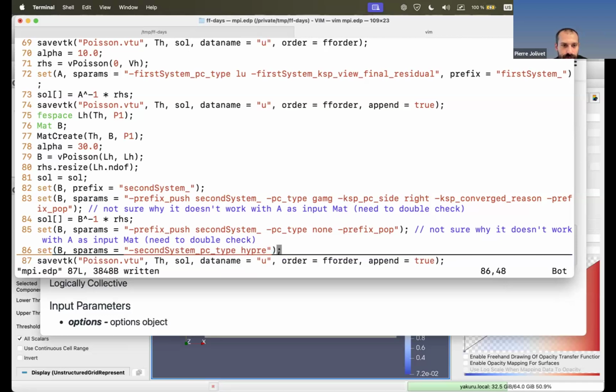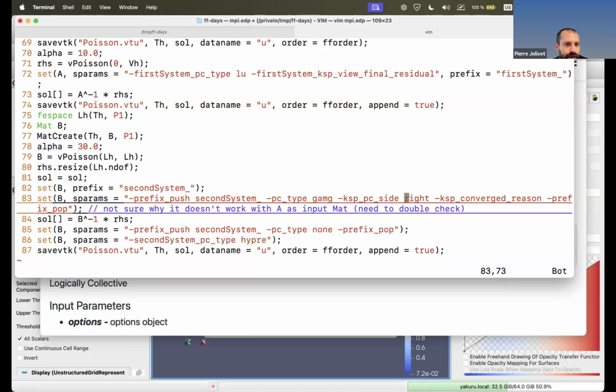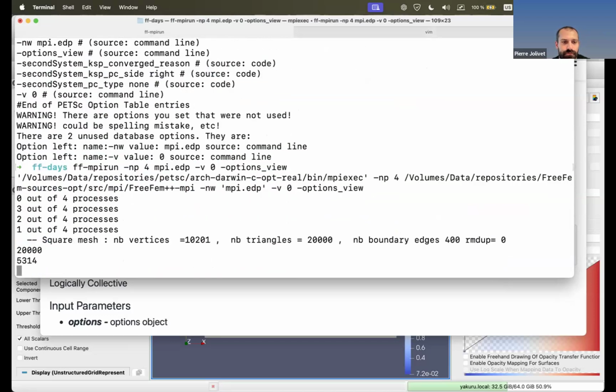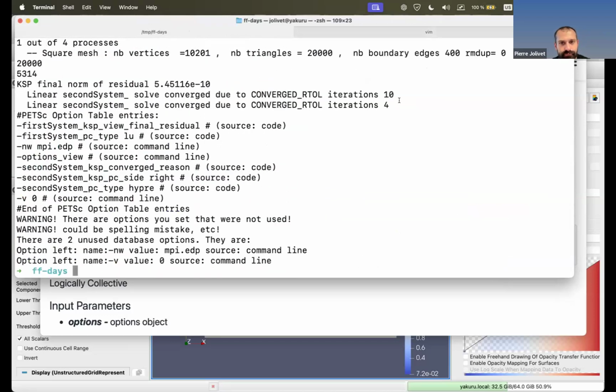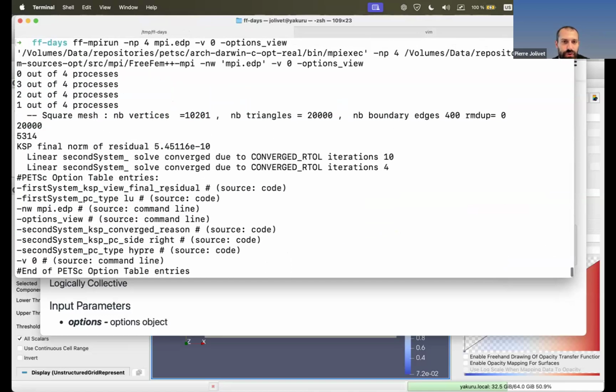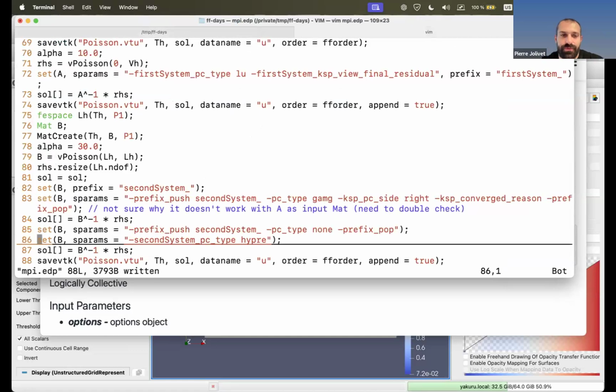And so now if you resolve the problem, it works just as well. So Hyper is another multi-grid solver.